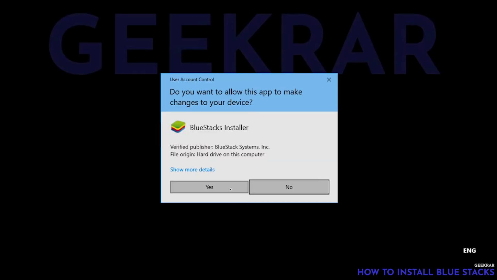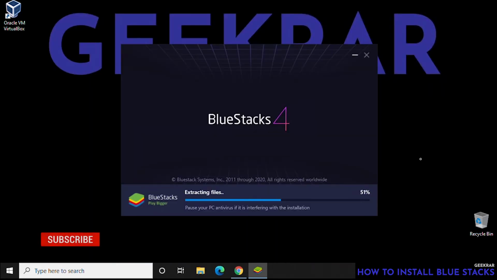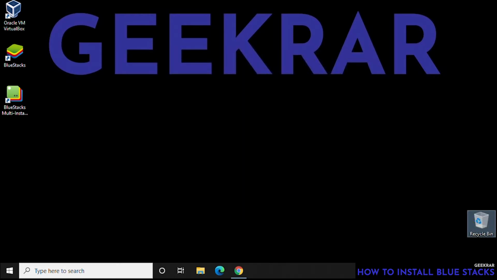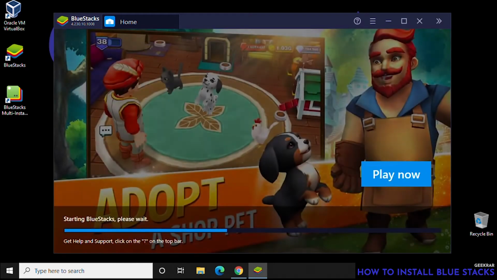The first thing that comes up is going to be a user access control window, and we can just say yes, and then click on install now. And it'll extract and install the files here. This will just take a few minutes, but we'll speed it up. And here we go, it's going to start loading up BlueStacks. Depending on the speed of your computer, this could take a minute or so.